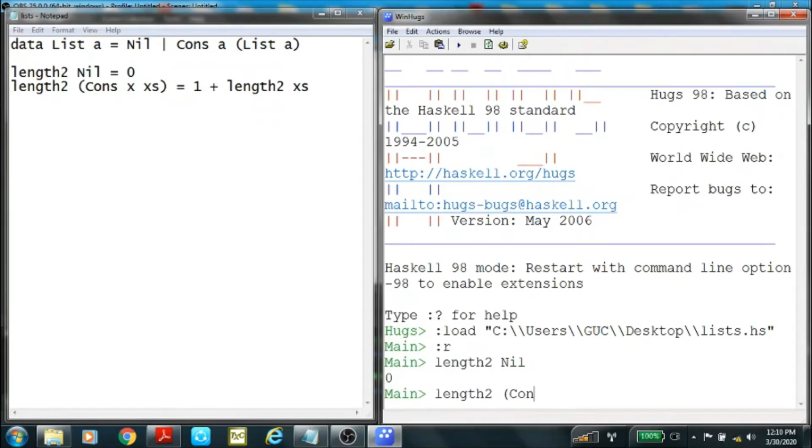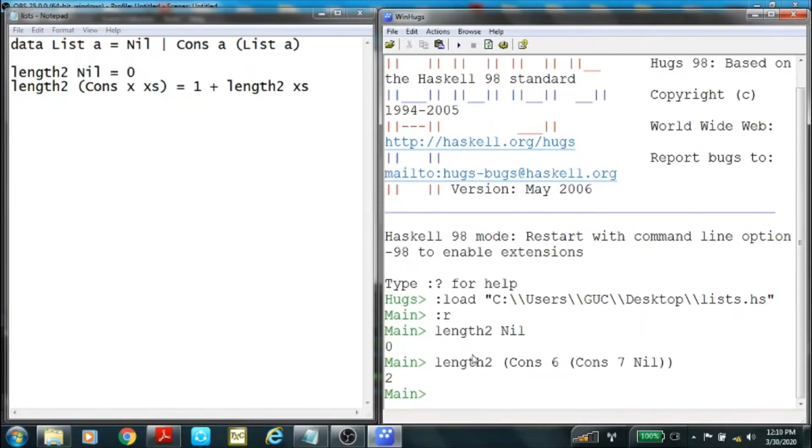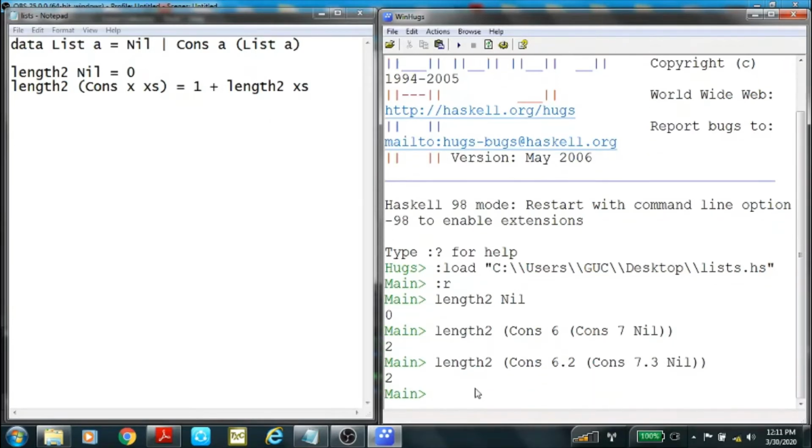Then the list will have cons of 6, and then cons of 7, and last but not least, nil. In this case, the total number of elements will be 2, because I have 2 elements, 6 and 7. And the nice thing is, if I have, let's say, 6.2 and 7.3, the list is a list of floating point numbers, and what you will be getting here is actually 2.